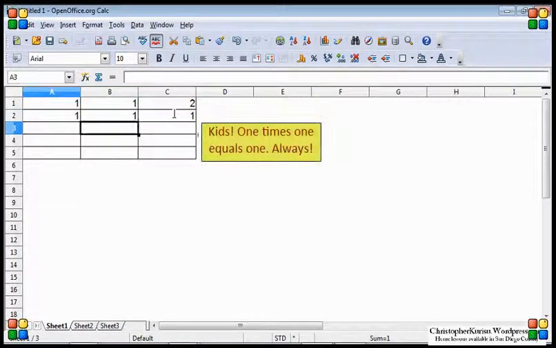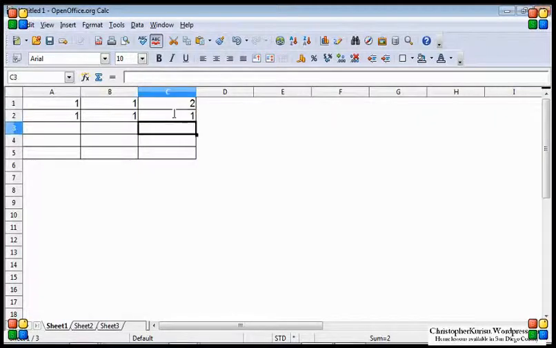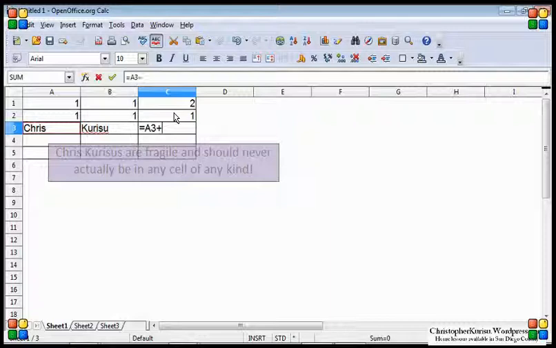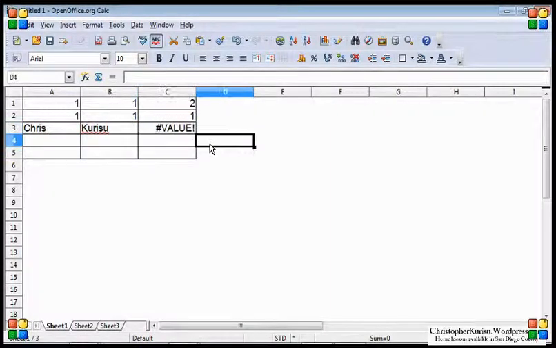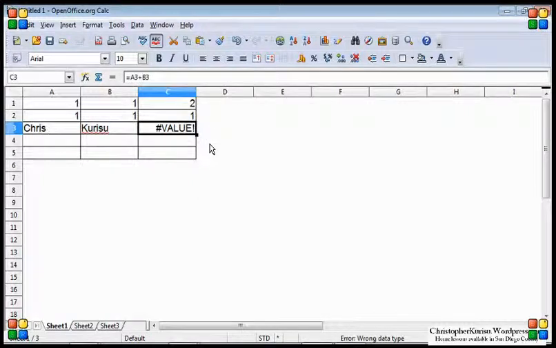Now if I wanted to just get the text reference, this is an interesting little thing. I'm going to move on to something a little bit more advanced. My name is Chris Kurisu. If I wanted Chris Kurisu all in that one cell right there, you would think that I'd be able to go that plus that, but it returns this little error message. I can't really tell you what the number sign value exclamation point means. All that I know is that it means that there's an error there.